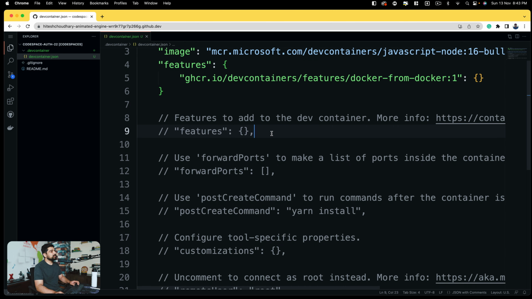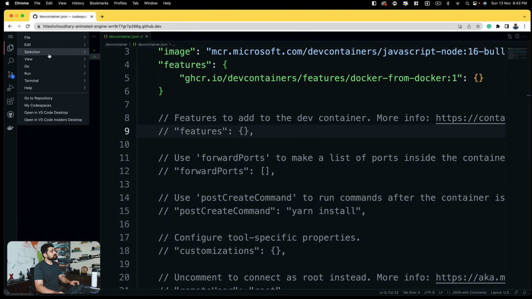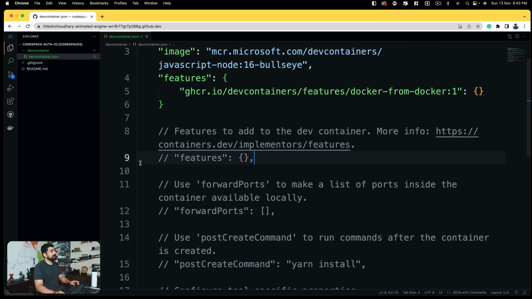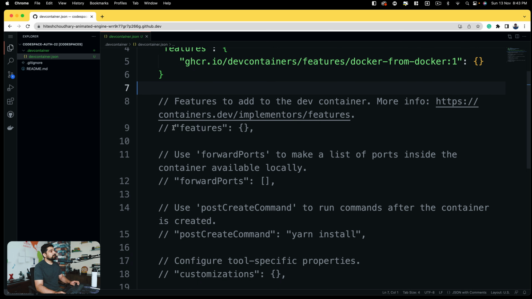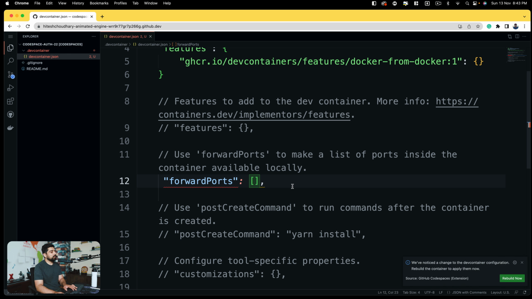And you can add more features. So I think we can just click on view and I want word wrap. There we go. So we can add more features. We can add more forwarded ports. Let's just say, for example, this application will be up and running on a port, which port you want to go for this one.